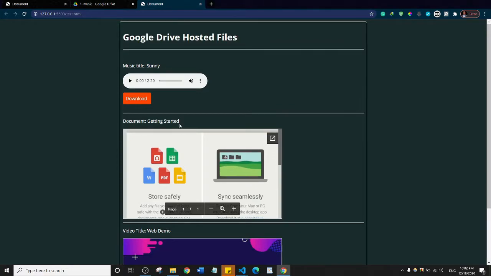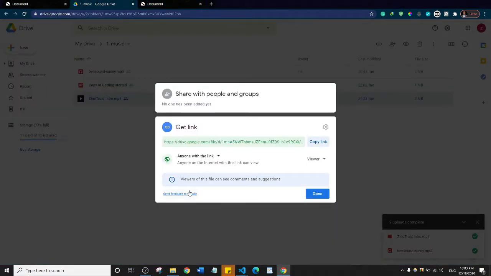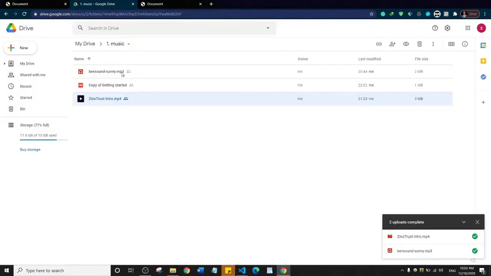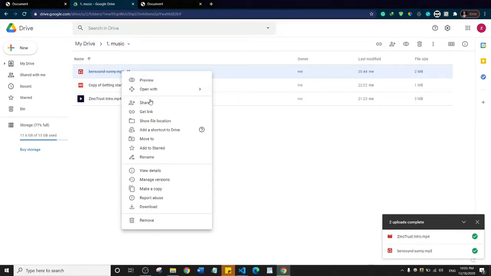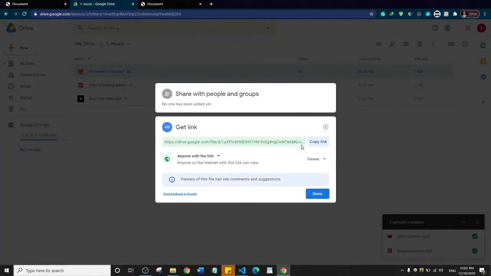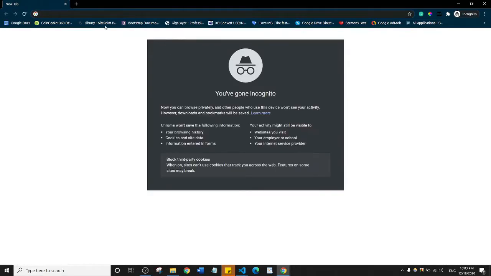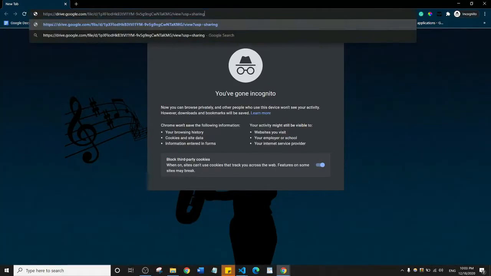Okay, but that's not the original behavior of files that are stored on Google Drive. For example, if I right click on this file and click on get link, copy this link and share it with a friend, and let's say this is the friend opening the link in the browser, you'll see that it's going to open on Google Drive. In other words, it's not going to be directly downloaded to the user's computer.